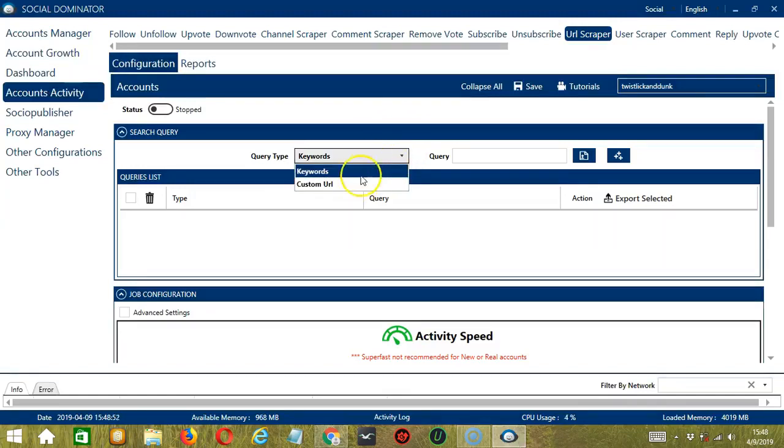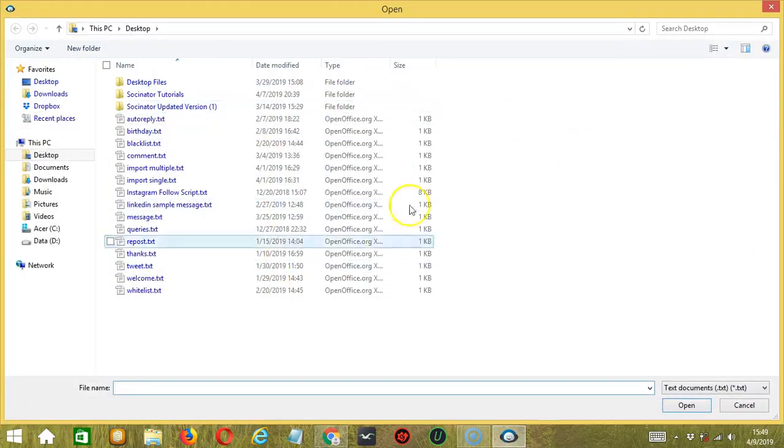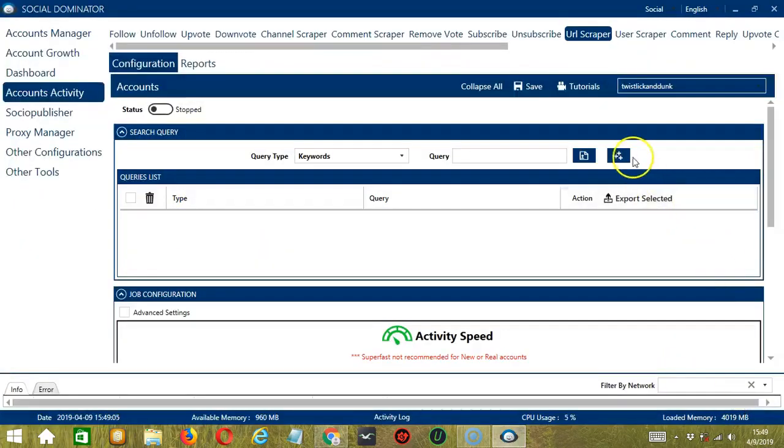Once you have chosen your query type, enter the query either manually by typing in this area, or you may click this button to import from CSV or text file. Select the right file and click Open. When you're done, click the Add Queries to the List button and it will be added to the queries list over here. To show you how this works, let's test each query type.